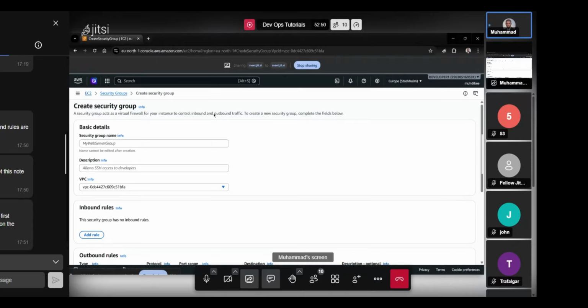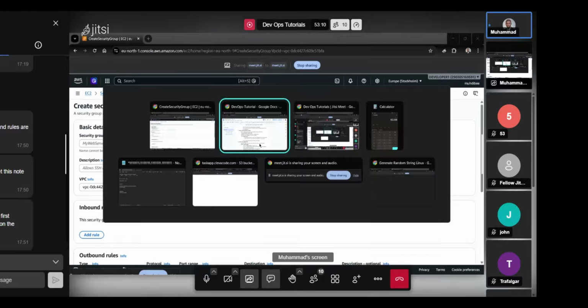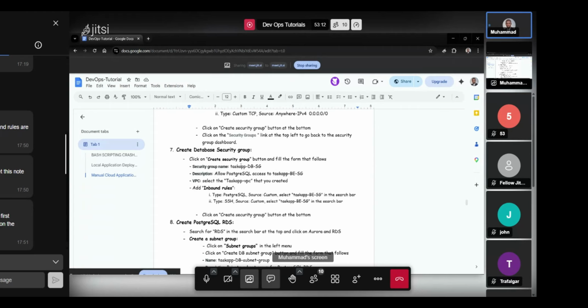So the request for our database is mostly going to be coming on port 5432, which is like a Postgres port. So you can look at it as a protocol, right? So it's a TCP protocol for Postgres, which is on port 5432. So let me just reference the name. I'm going to give it here. So we'll just say task app.